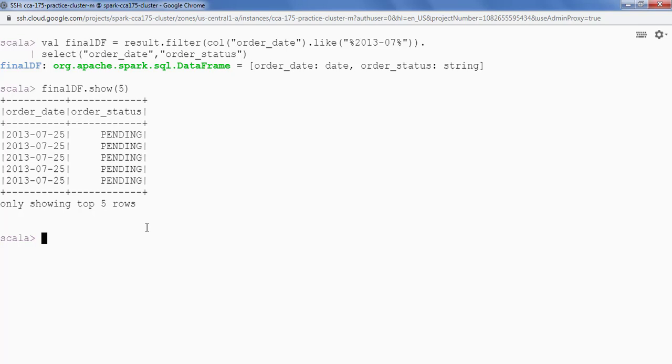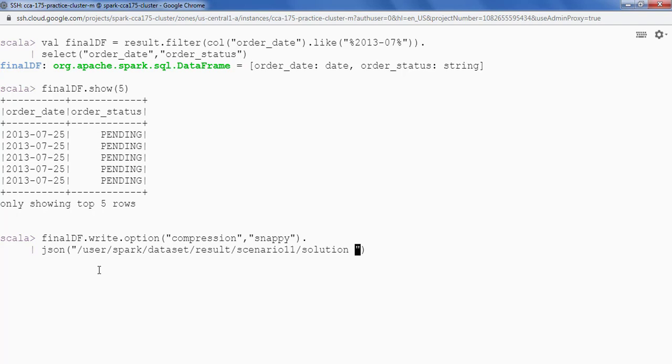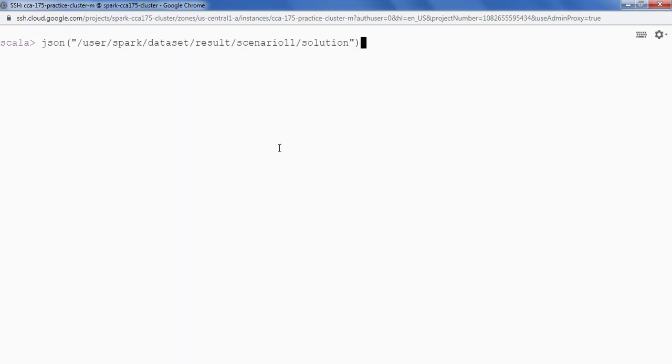So I'm going to say final df dot write, which gives me a data frame writer, dot option, and my option is I have to apply a compression, which is snappy. Okay, dot JSON, because we have to save the data in JSON format. So this is my output path. So this output path already exists.